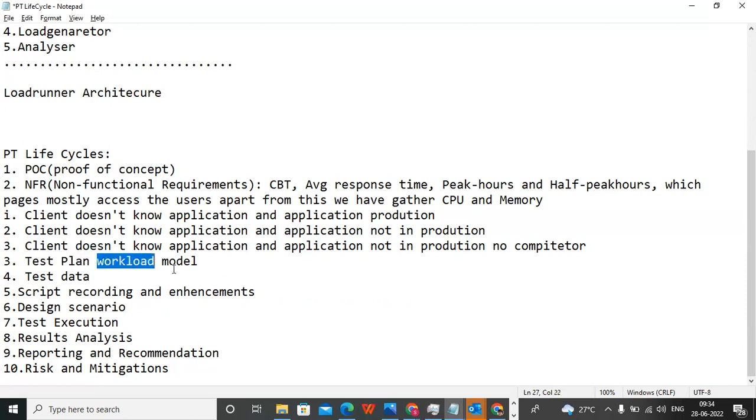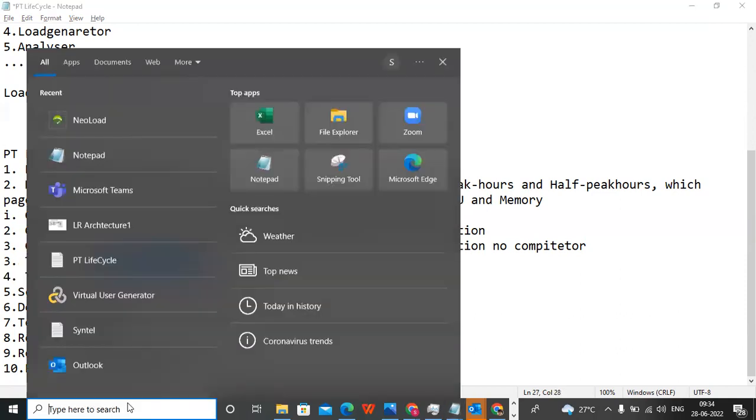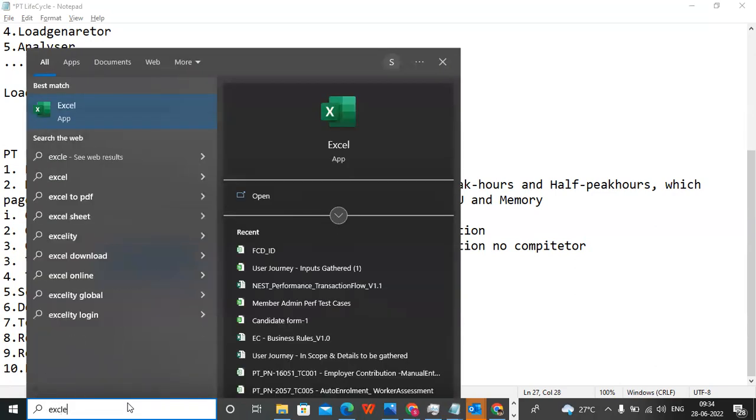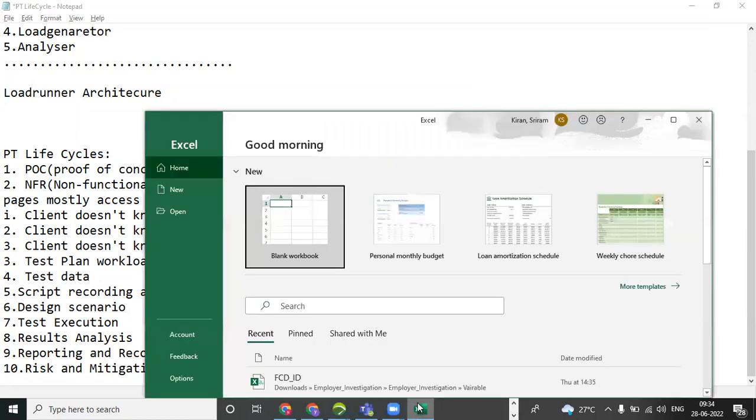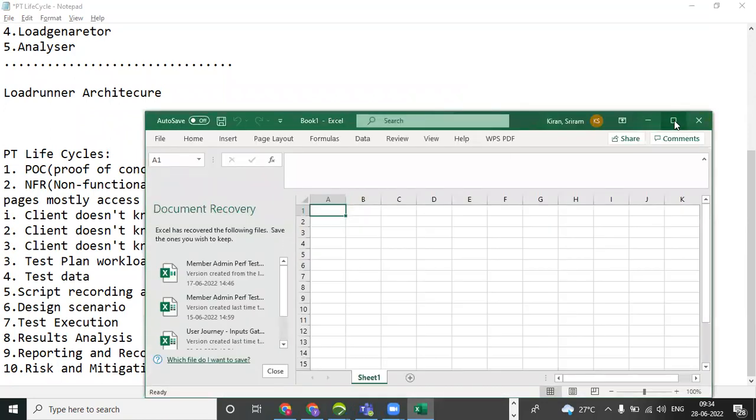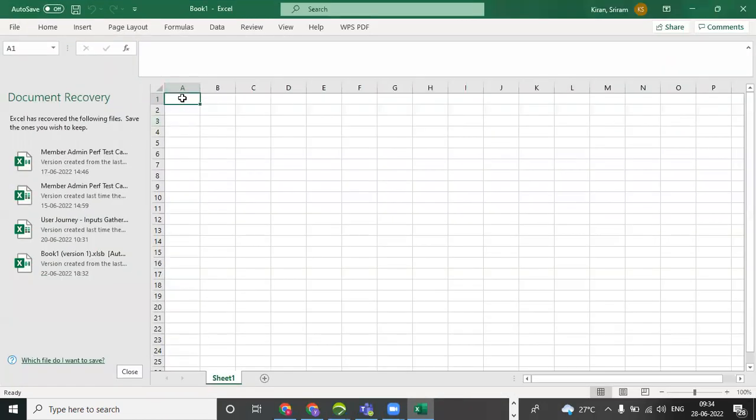So we need to prepare the workload model. Workload model is nothing but a sheet you need to prepare. Before doing the testing or scripting, you need to prepare the workload model. It has a serial number, and scenarios, meaning what scenarios you are doing.